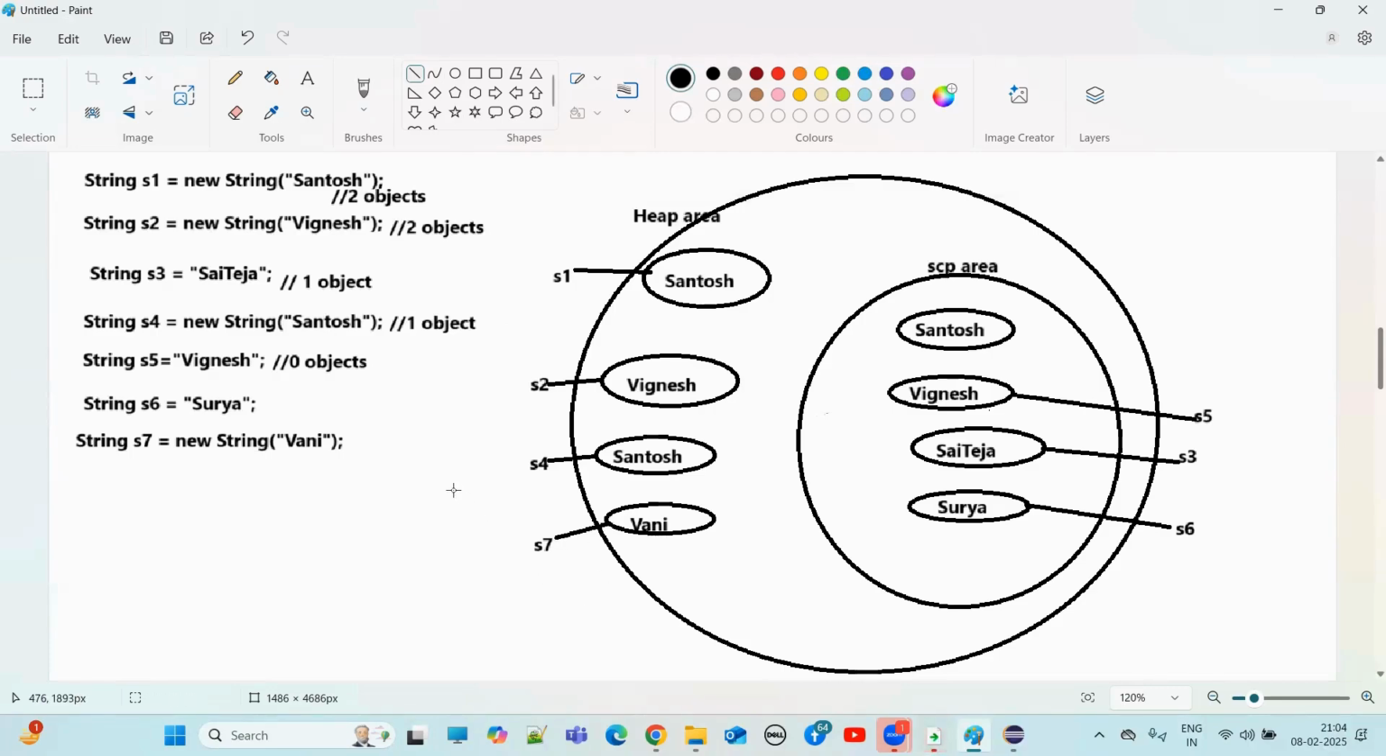Now, how many objects will be created? Two objects. One is in the heap area, another one is in the SCP area. Before creating in the SCP area, first JVM will go and verify in the SCP area: do we have any object with the same content called Vani? No such object. So now JVM will create one new object. What is the content of this object? Vani.